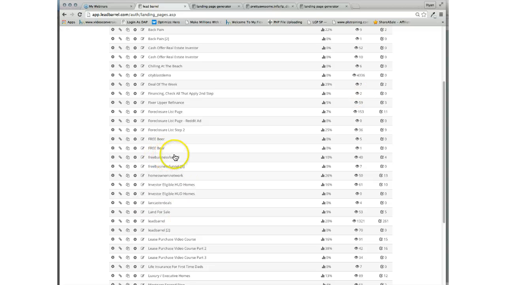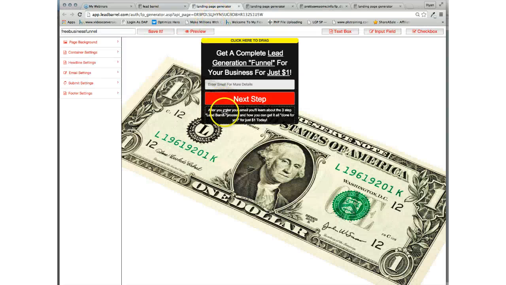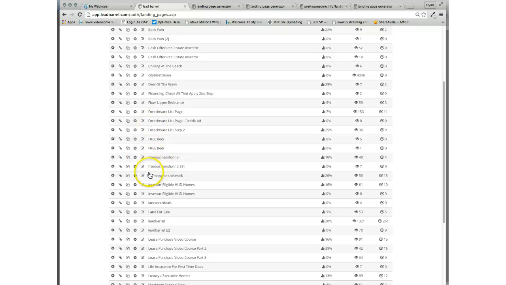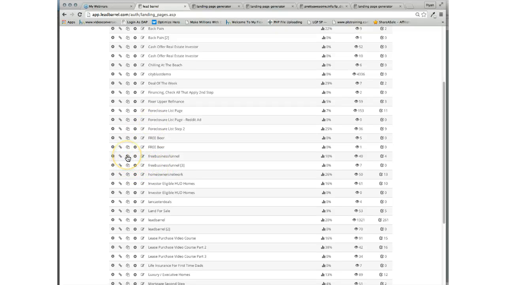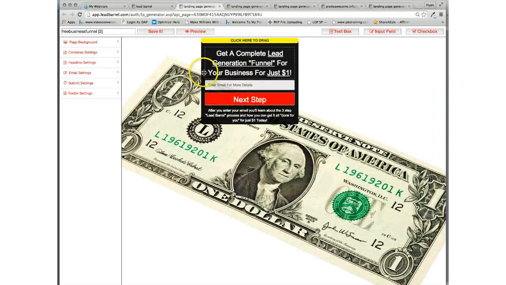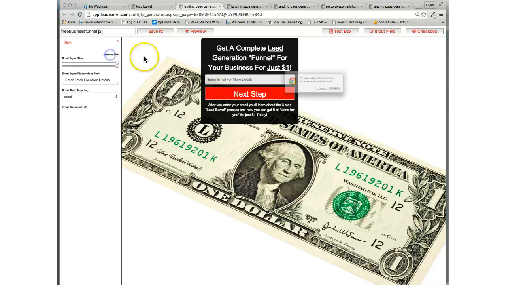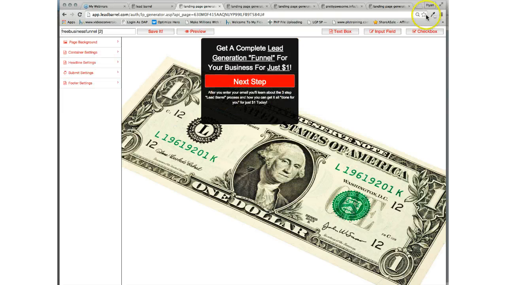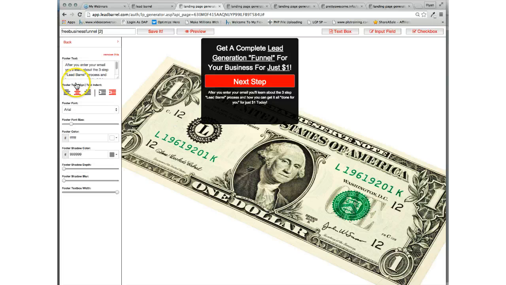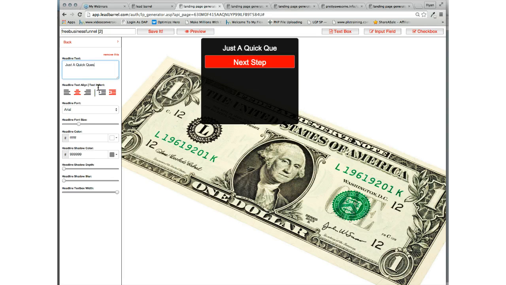So I've got my first page built that collects the email. And then I have my second page. I want to duplicate the original so it has the same look and feel. And I can now go in and start playing around with things. I'm going to remove the email address. I'm going to remove the footer. I'm going to change the headline. I'll say, just a quick question before we continue.